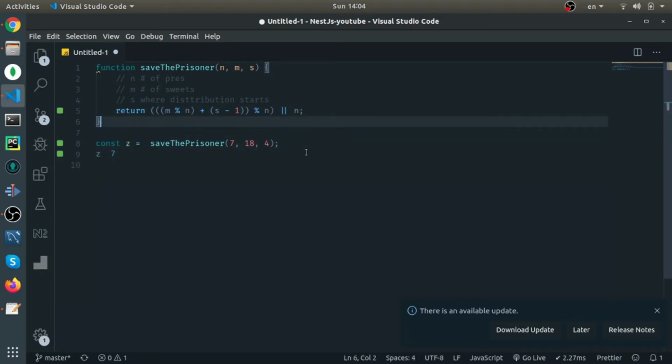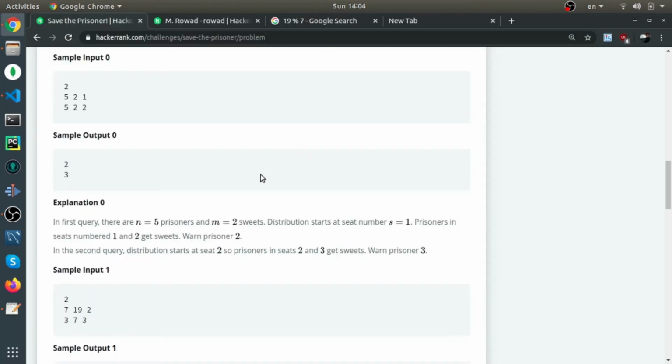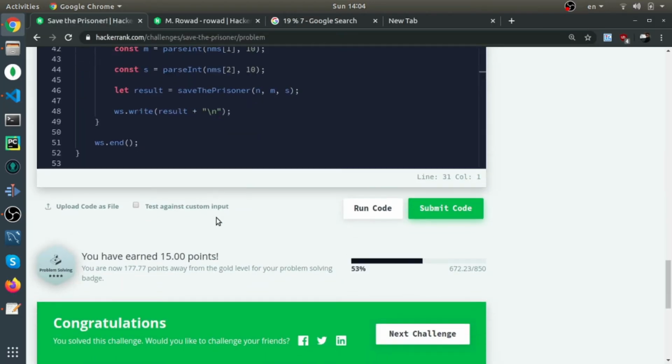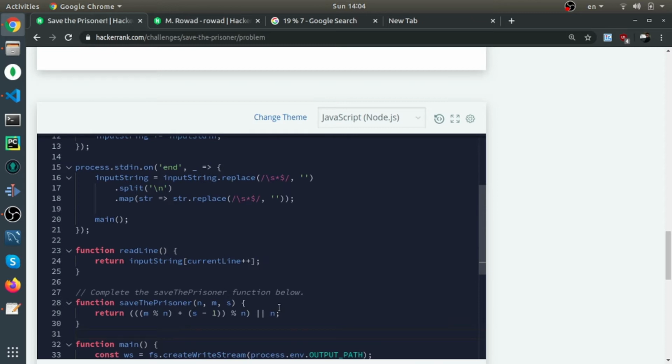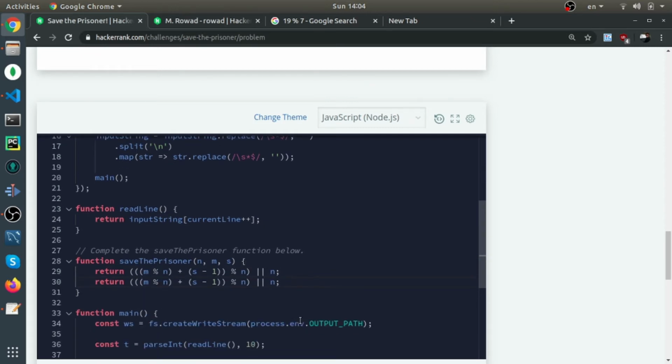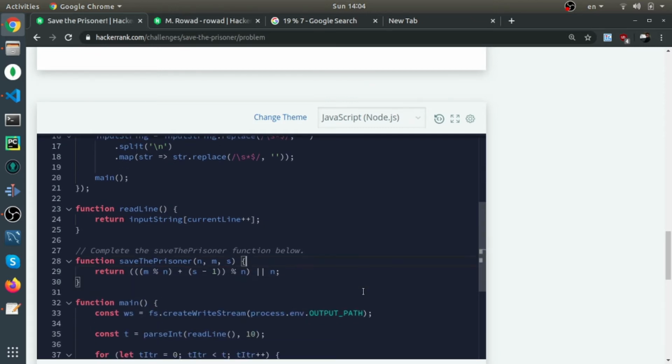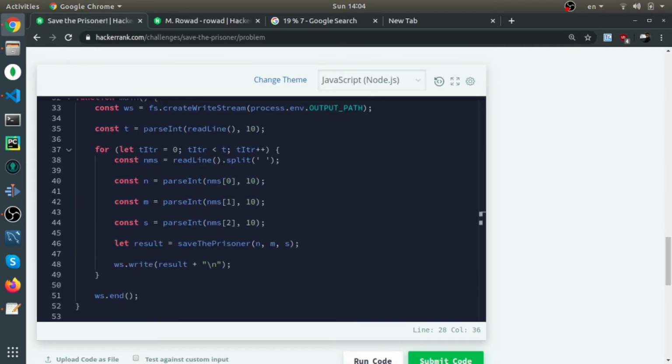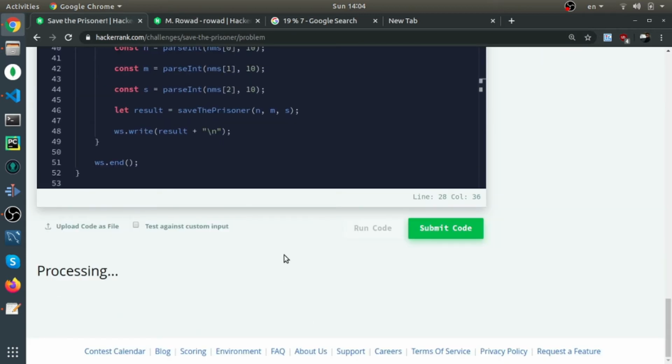So let me go submit this. It's just as simple as that, and as you can see I already solved it the same way, so like this. So let's try to submit it. I hope this was clear.